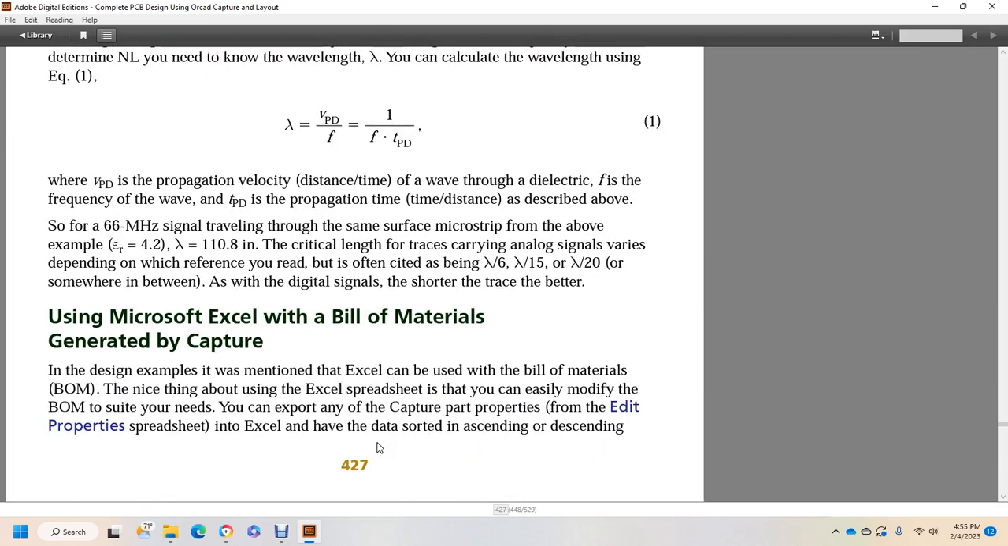Using Microsoft Word, the bill of materials generated by Capture. The design example dimension for the Excel can be either the bill of materials, but the thing about an Excel spreadsheet is that it is easily modifiable, the bill of materials, to suit your needs.